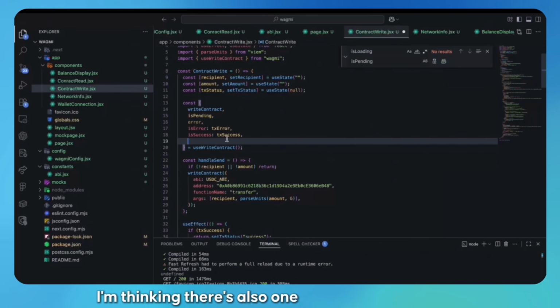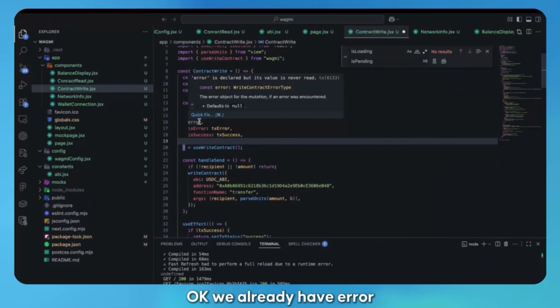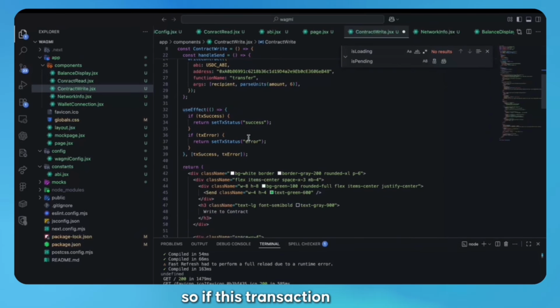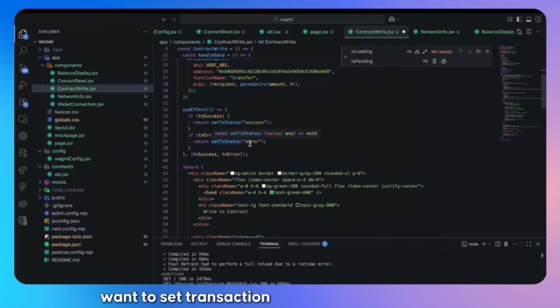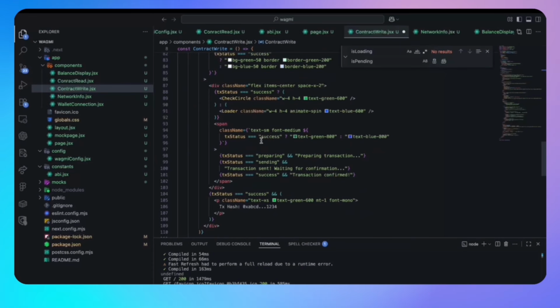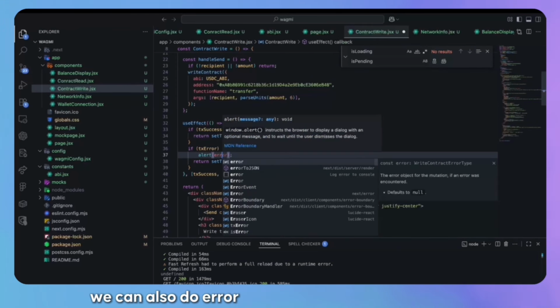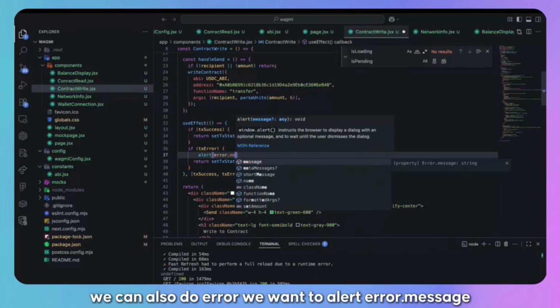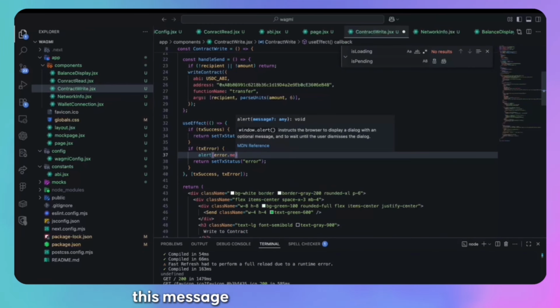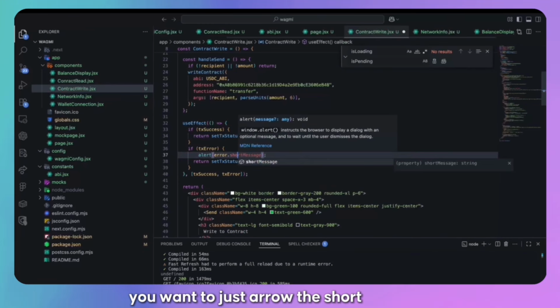I'm thinking there's also one thing I should destructure. Okay, we already have error. So if there's an error, we want to set transaction status to error. But what if we want to show the actual error message? To show the actual error message, we can also do an alert, just for ease. We want to alert error.message. Or, if this message is going to be long, you can just use error.shortMessage.